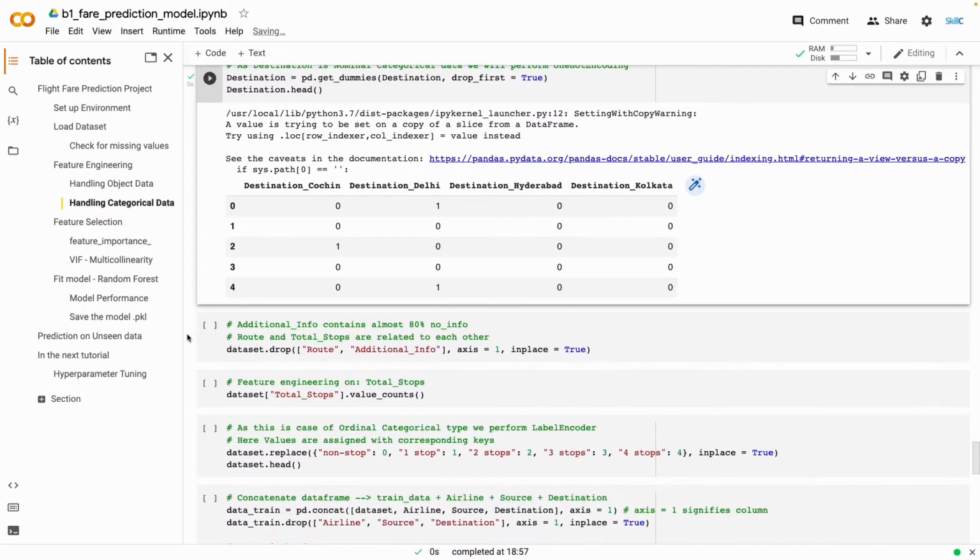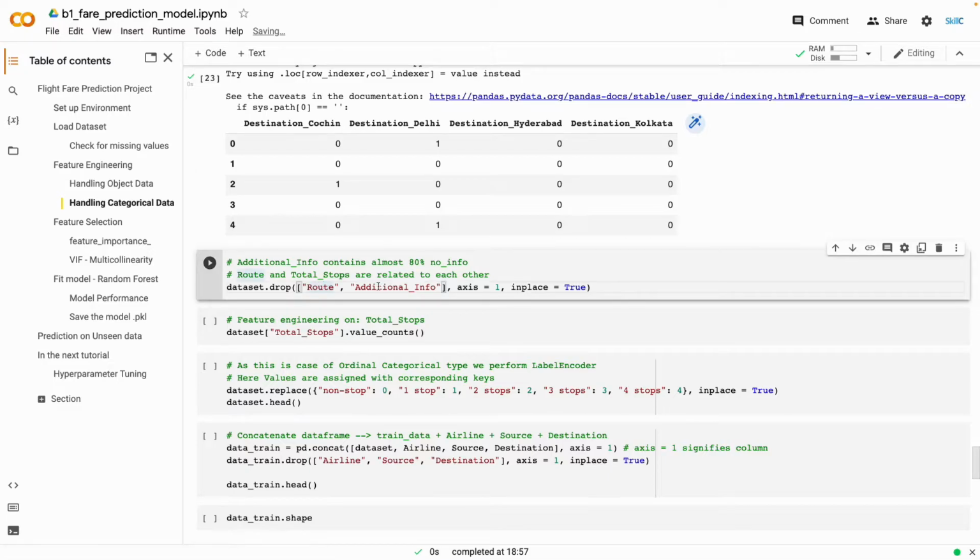Now moving on to the next couple of features, route and additional info. We are actually going to drop them. Route is a redundant feature as we have total stops that essentially captures similar information on total stoppages. And for additional info, 80% of the observations say no info. So it pretty much doesn't add value. So we are going ahead and dropping them.